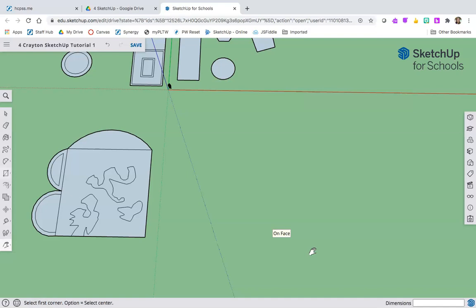We need the rectangle tool, and we're going to draw a 50-foot by 50-foot rectangle. So click, drag outward, let's do 50, feet symbol, comma, space, 50, feet symbol, enter.